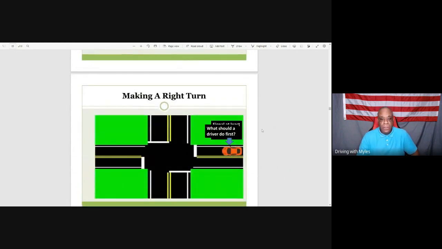Making a right turn. What should the driver do first?